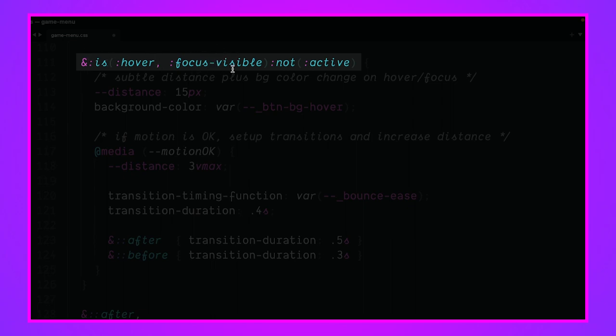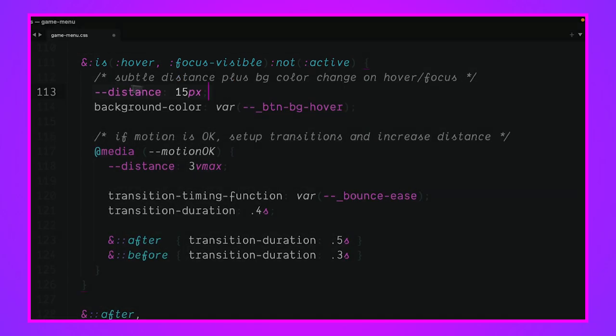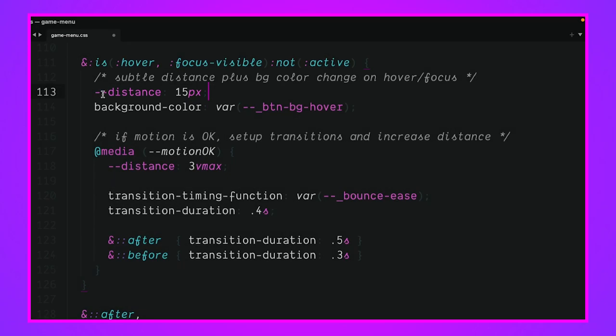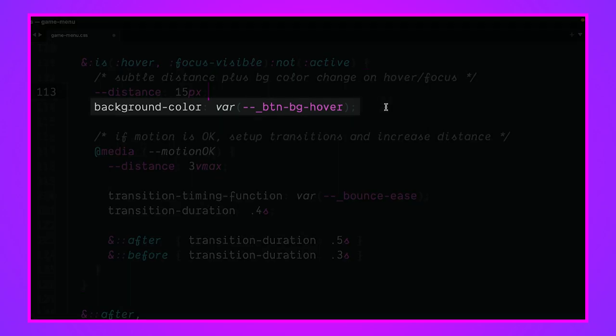So if it's being hovered or focused and the button is not being pressed, then what I want to do is increase the distance, right? Because if it's pressed, I want to restore it back to that distance of 1 pixel. That's what gives it that pressed effect. And so while it's not being pressed, we set the distance to 15 pixels. I set the background color to a nice little hover background highlight.